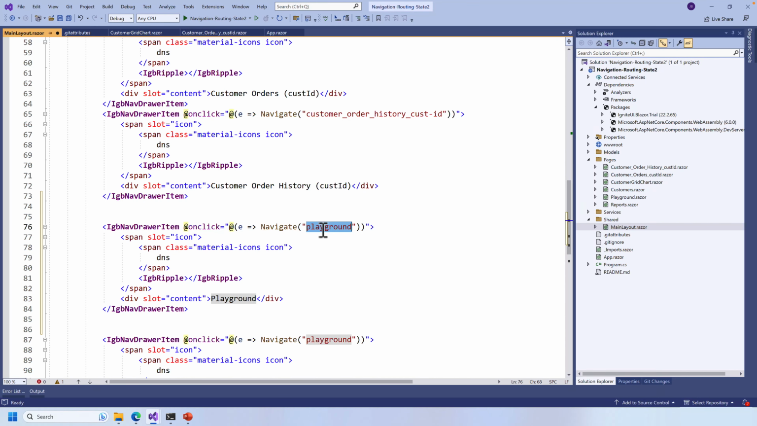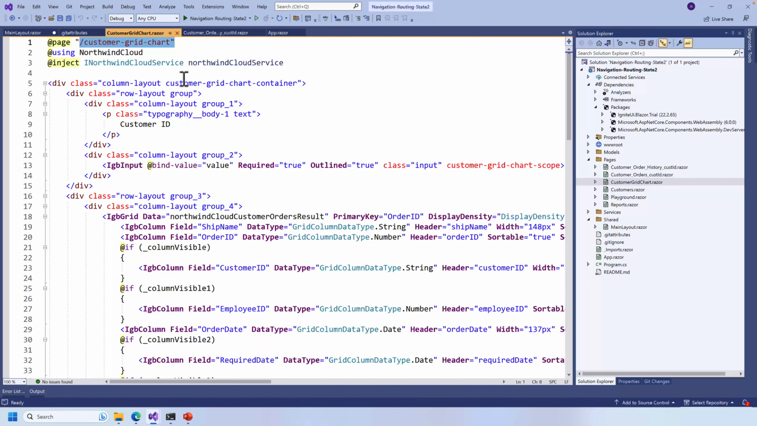And I want this to be called customer grid chart. So let's do customer-grid-chart. And we're going to say customer grid chart. So if I look at customer grid chart and we go to customer grid chart, it is customer grid chart. This is not case sensitive, so it's okay if it's capitalized or whatever.